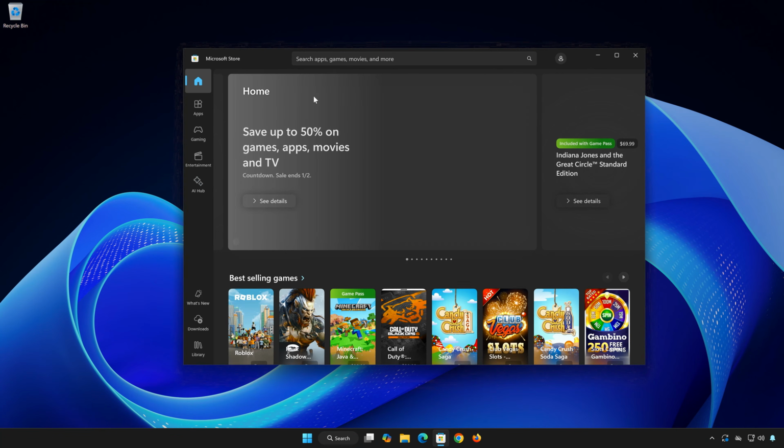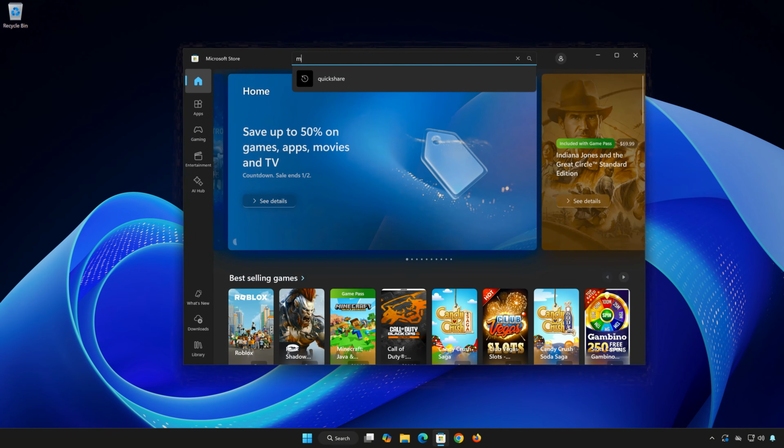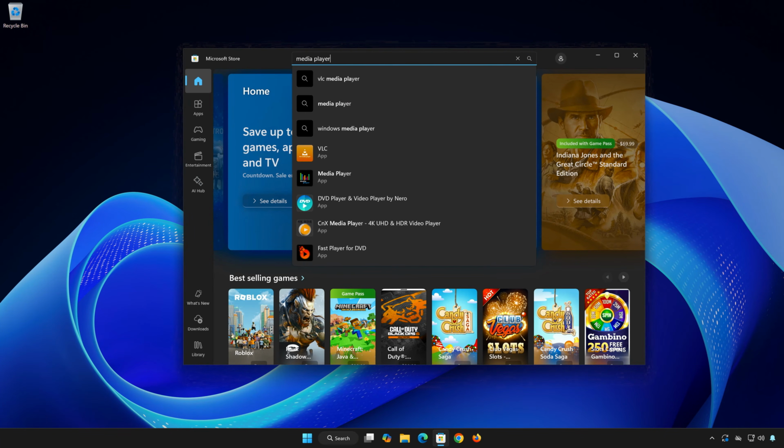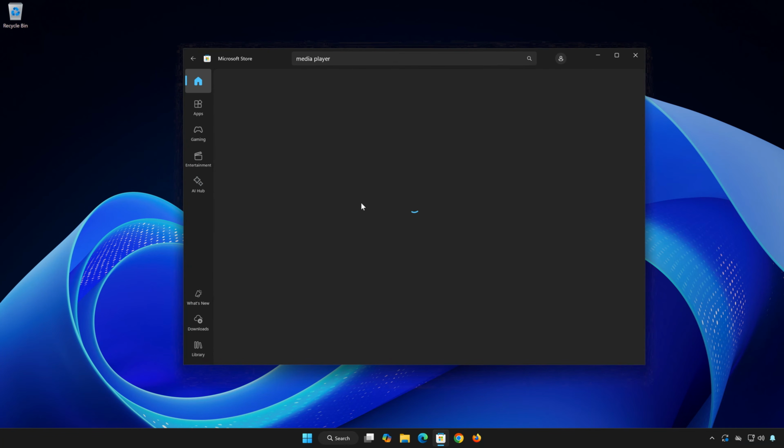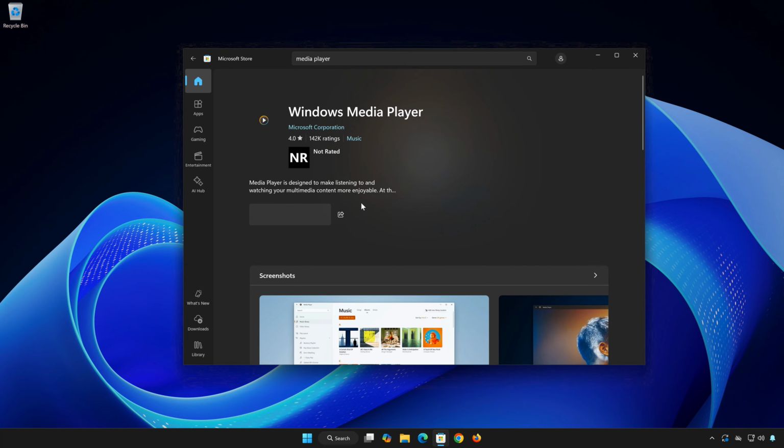Search for media player. Click on media player. Press Get. Wait for media player to be downloaded and installed. Now open media player.